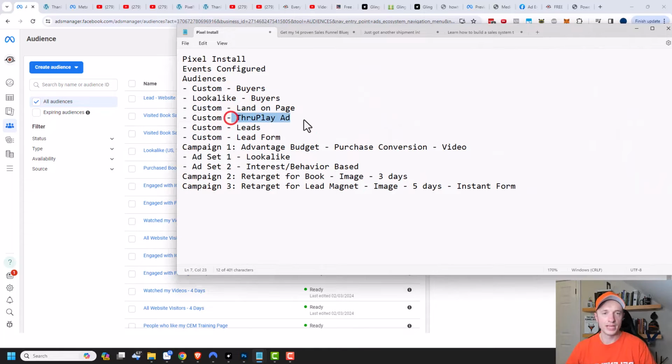So I have my through play ad audience, where if somebody watches 15 seconds of my ad, or the entire ad if it's less than 15 seconds, well then I'll create an audience of those individuals. However, the ad hasn't been created yet, so I can't create an audience of people for an ad that hasn't actually been created yet.